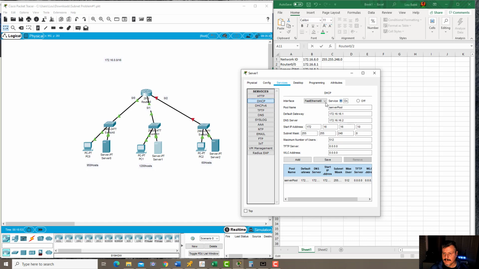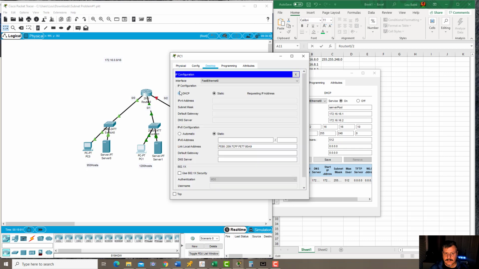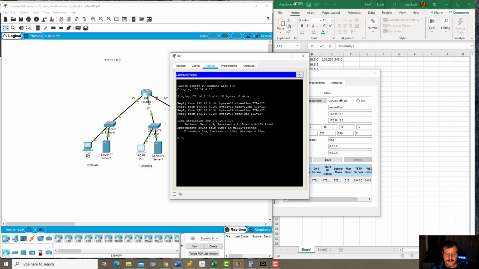And we're going to hit on. And now we're going to check this computer here. We're going to go here, change this to DHCP again. Here we got a 10 address. Perfect. So now from here we can go to the command prompt and type in ping 172.16.8.10. So we've gone from PC1 through the router to PC0. Perfect.